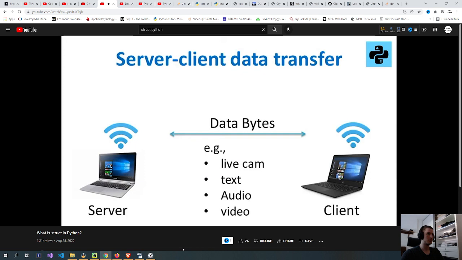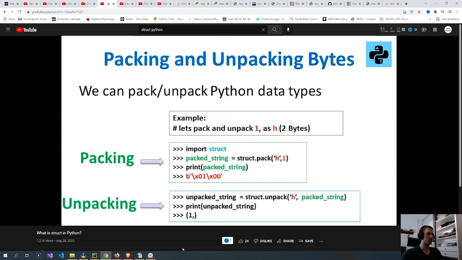For example, if we want to send a digit 1 from a client to a server, we should pack it in the client and then send it to the server. At the server, we can recover the Python data by unpacking the bytes data. There are various format types.